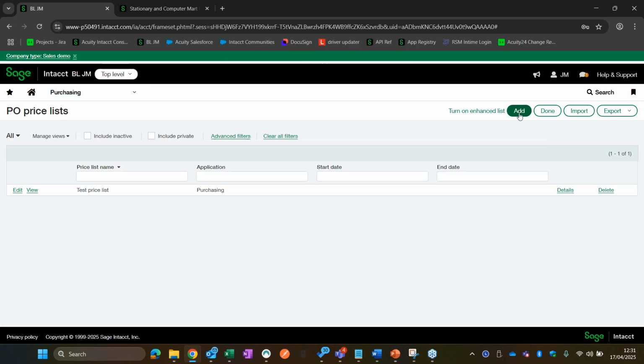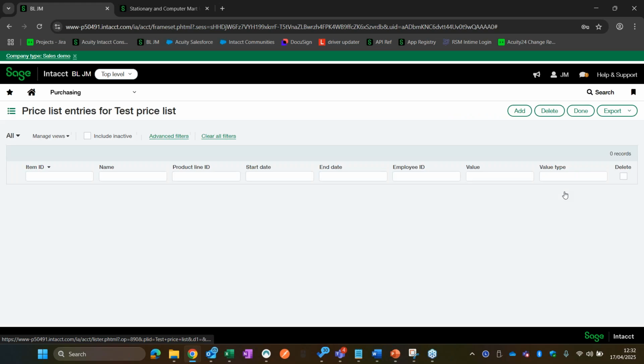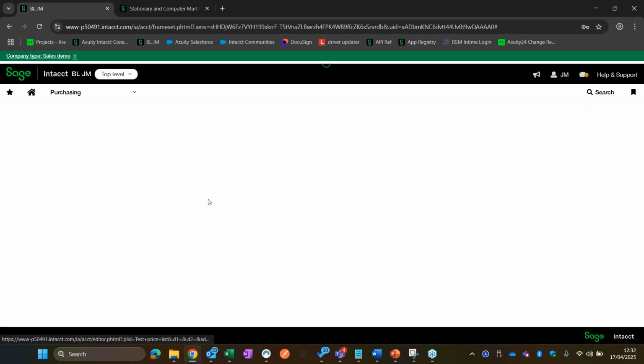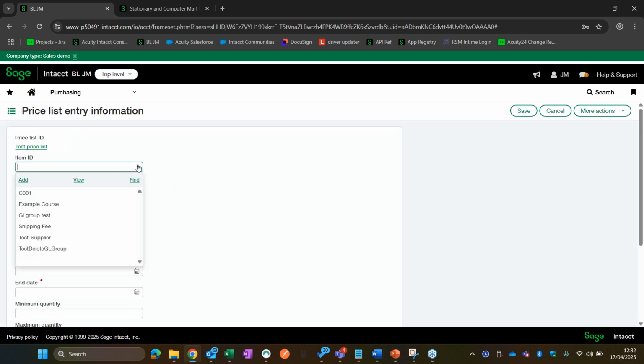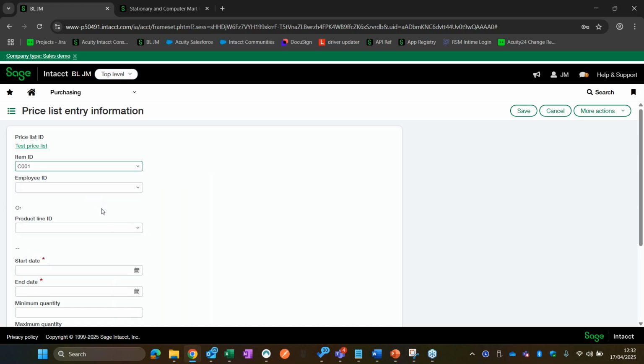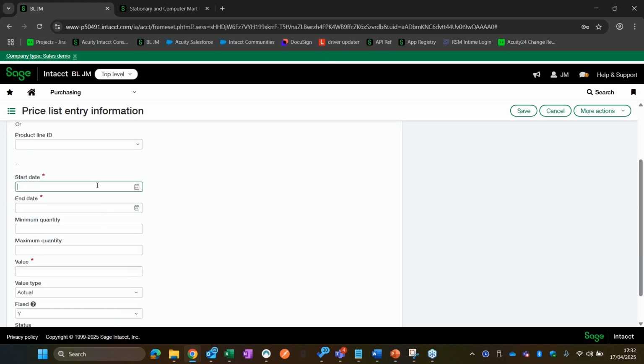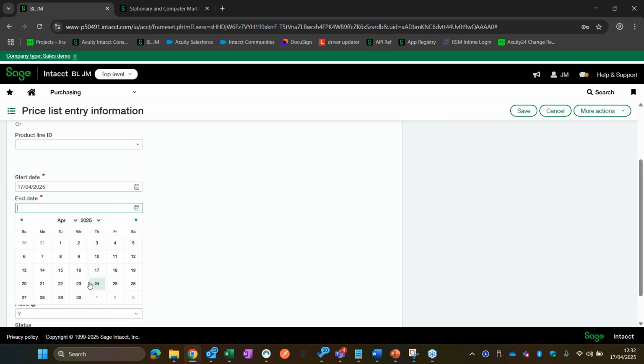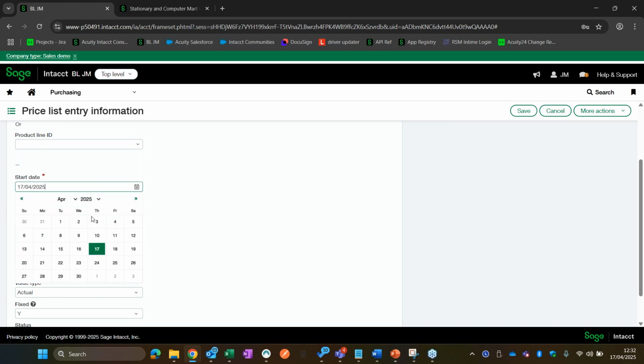Coming in and tagging an item with a price within this price list. So I can have as many price lists as I want, and I can allocate these to suppliers as well. So I might have a range of different suppliers that supply the same product, but they might charge me different amounts. So I can go ahead and just pick a start and end date for this particular item.